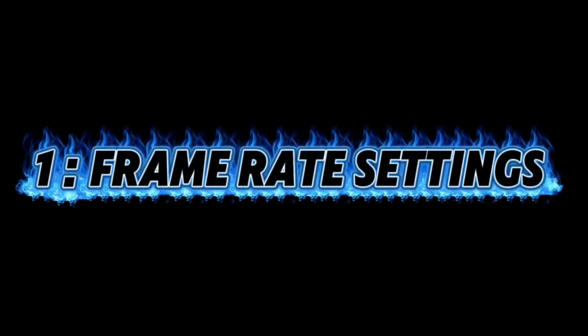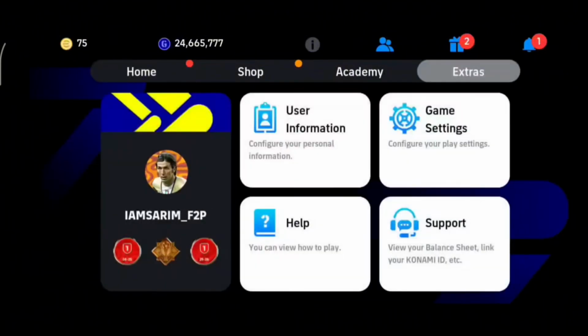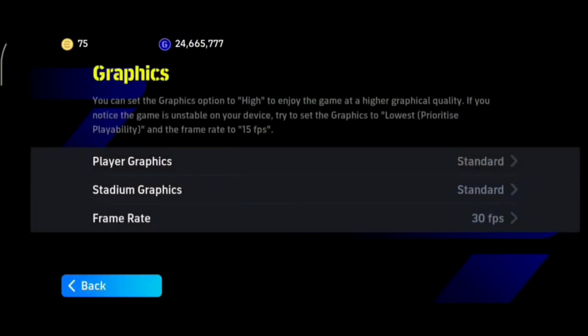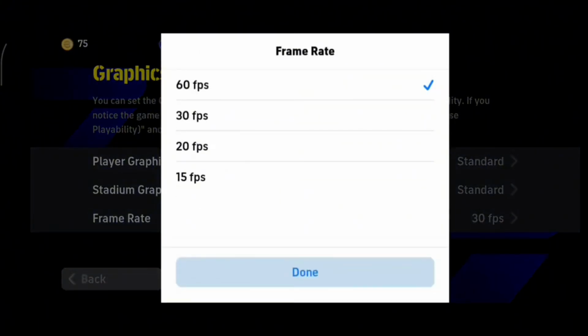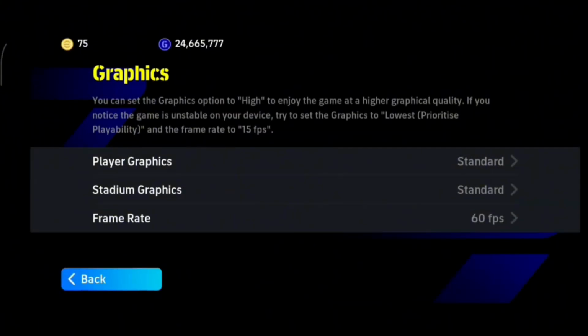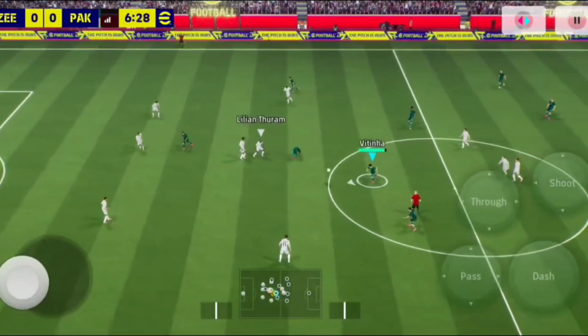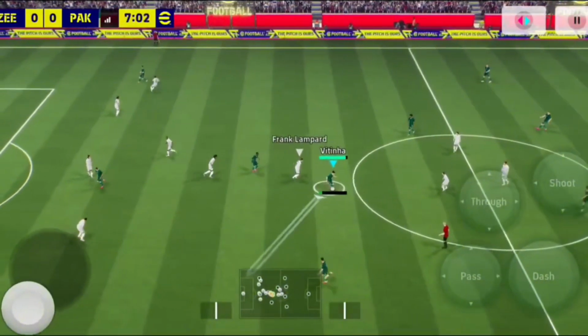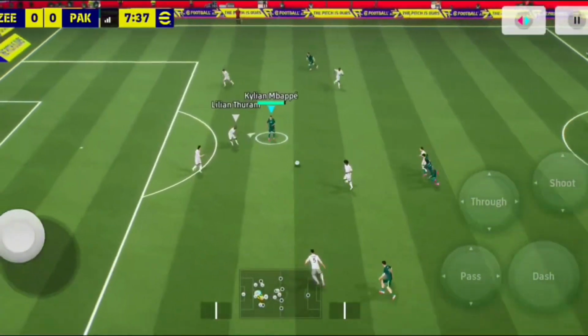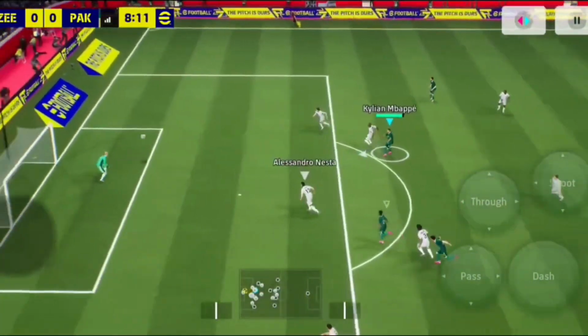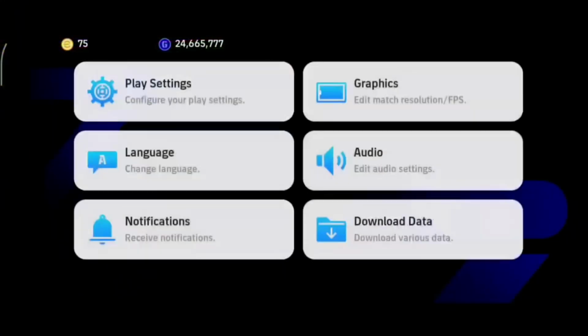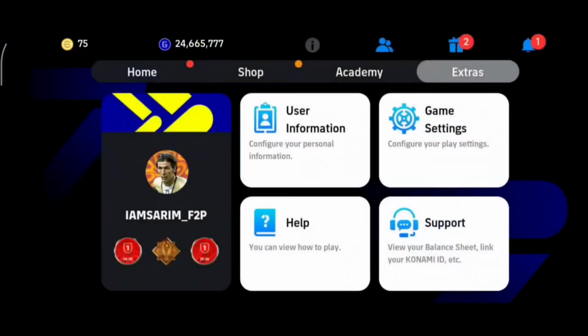Number 1 is frame rate settings. First, let's go to extras, game settings, graphics. Now this part affects how smooth your entire game feels. By default, eFootball 2026 might be set to 30 FPS, and that's a big mistake. Change it immediately to 60 FPS. Even if your device isn't super powerful, 60 FPS will make your gameplay feel ultra responsive and fluid. Player movements become more natural, passing timing improves, and everything just feels smoother. Trust me, it's one of the easiest but most effective changes you can make.